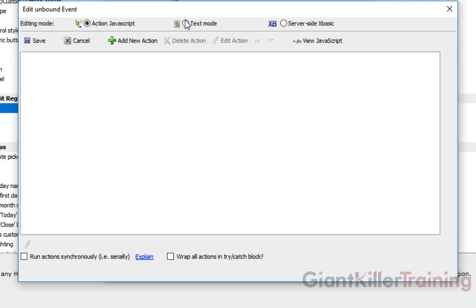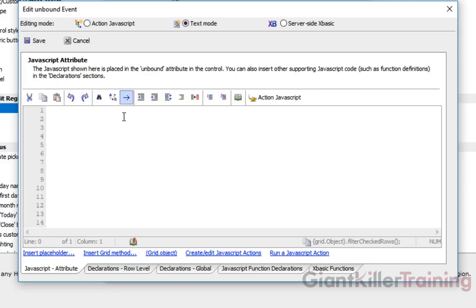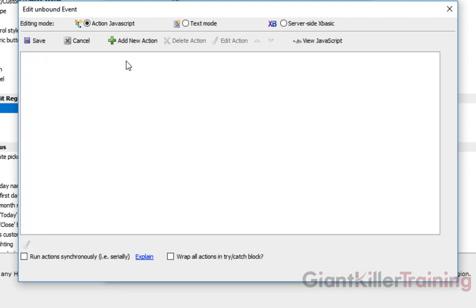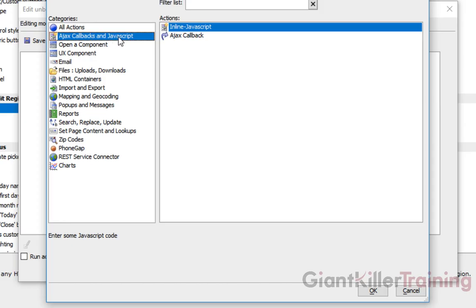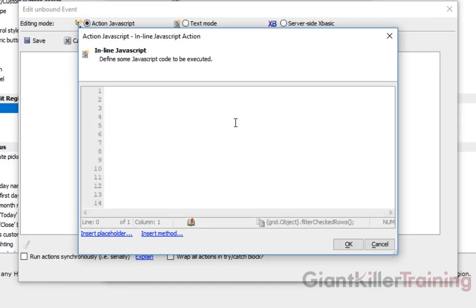So before we went in text mode and pasted this JavaScript here, but we want to take a little different tack. I'm going to click Add New Action. Then I'm going to select the second item here, which is Ajax callbacks in JavaScript. And I'm going to select Inline JavaScript and click OK. So this opens up a JavaScript editor.